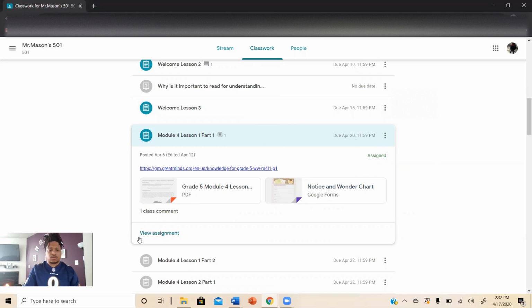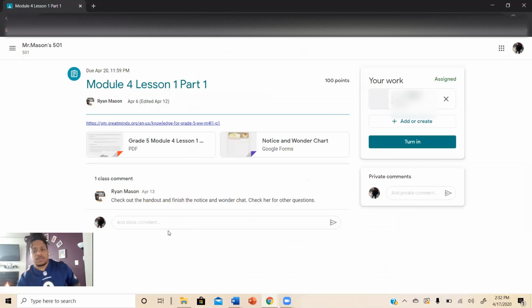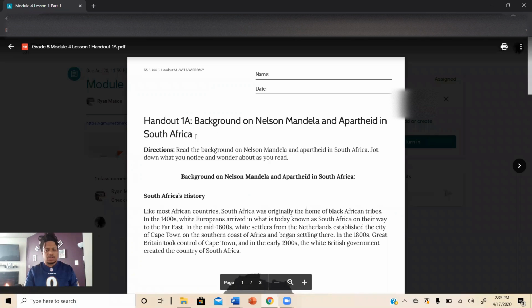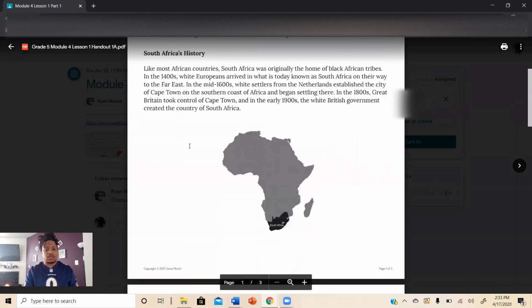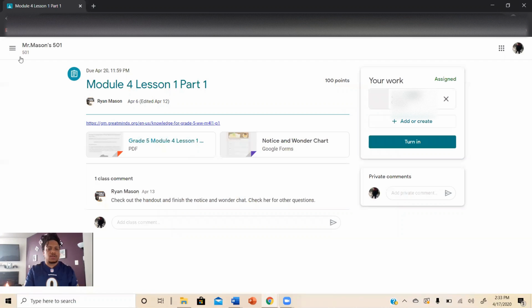All right, so first thing I'm going to do is open up this assignment, view the assignment. I also will put some class notes here, to make sure that everything is clear. So here is the PDF. This is handout 1A, which it refers to several times. It refers back to this handout, but it's also read aloud in the video. You must watch the video. The link is here. Matter of fact, let me go ahead and click the link.